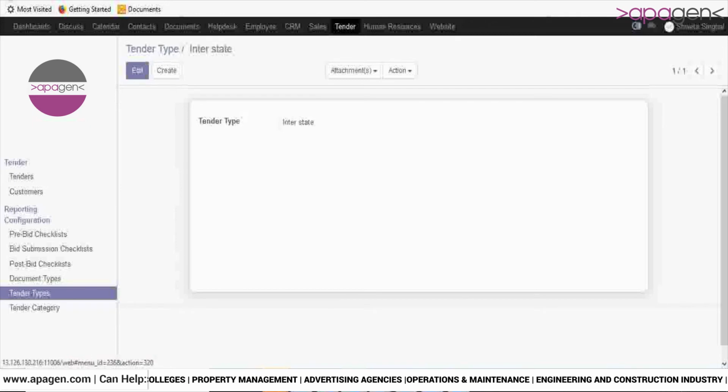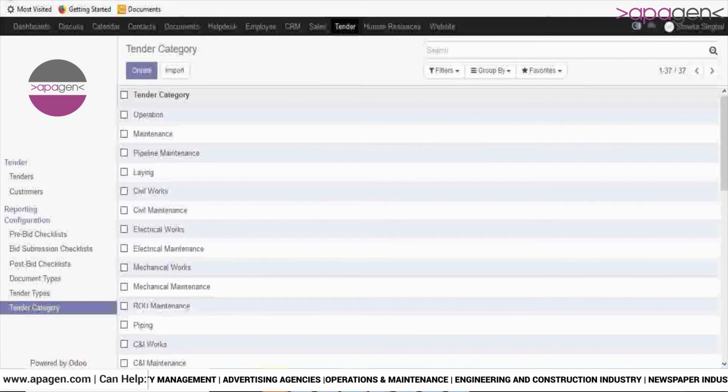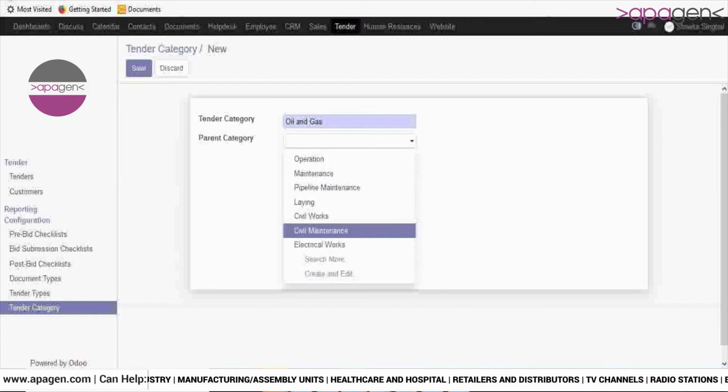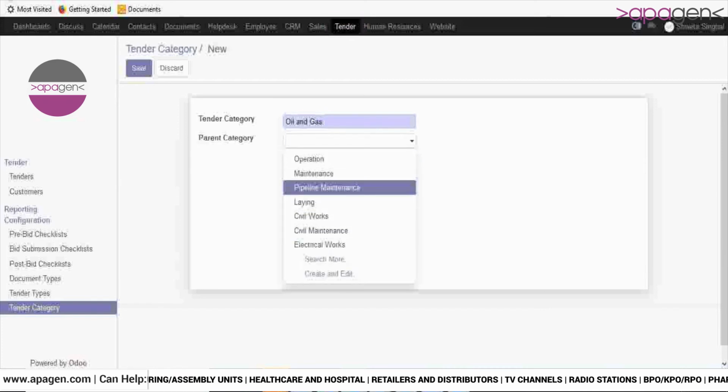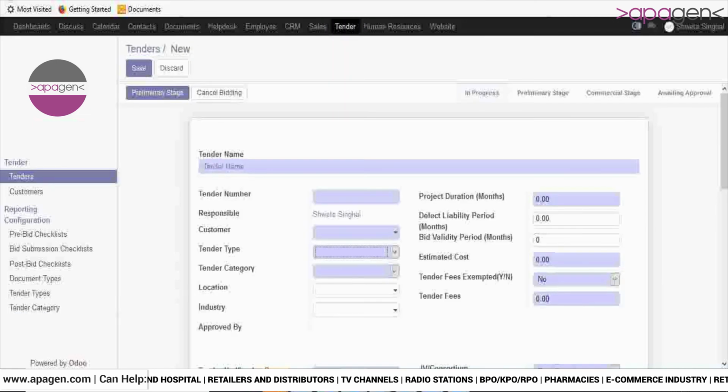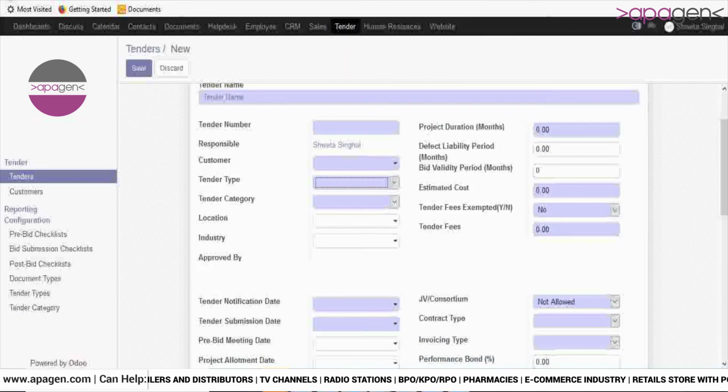Now in order to create a tender category, click on tender category. Click on the create button. Suppose first I am creating the tender category as oil and gas. You can also enter the parent category. Like suppose I am here entering the parent category as pipeline maintenance. Click on the save button. This tender category will be visible in your tender form here.